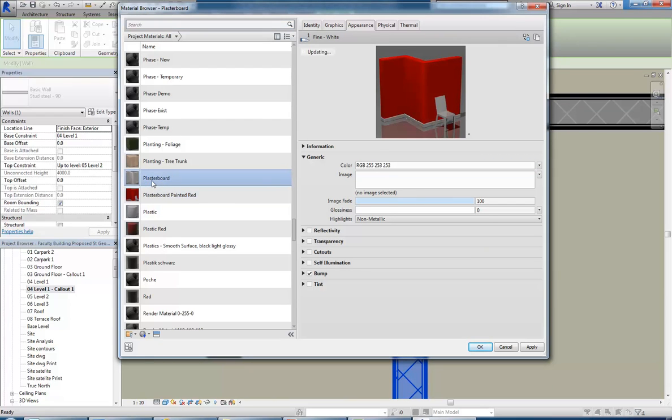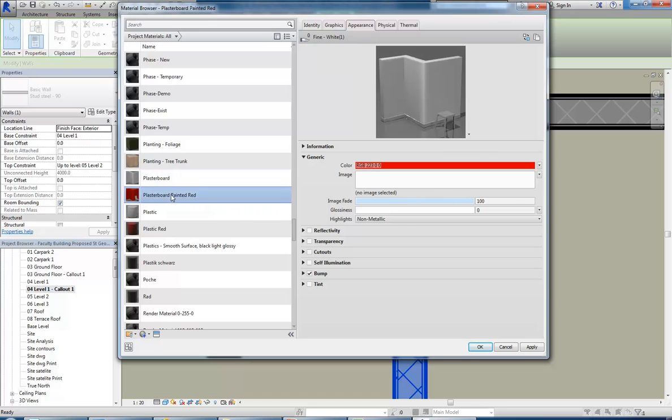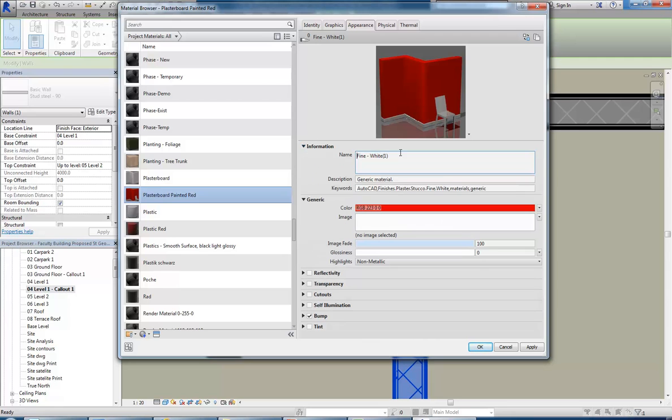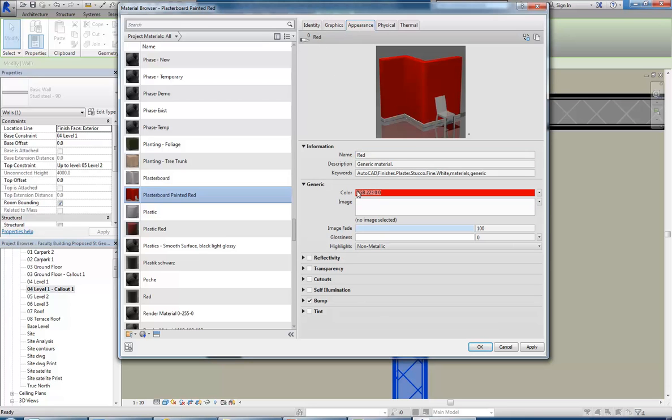So here, the original appearance, fine white, is still white, but plasterboard painted red has that name, fine white, but with the 1 there, so that's a new name. And it's got its own colour. If you want to change the name, it's in the information here. You can change it if you want to. So I can make this fire or red. And that will go up there, if that's something you're worried about. But the main thing is they're different. So that's an option. You can duplicate.